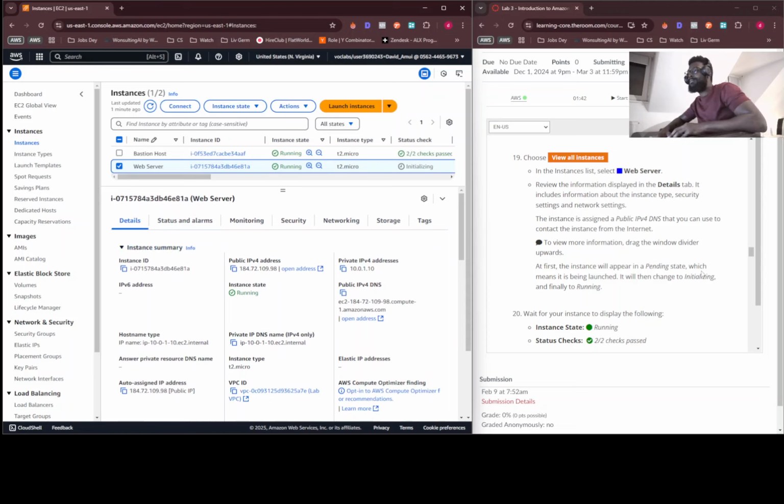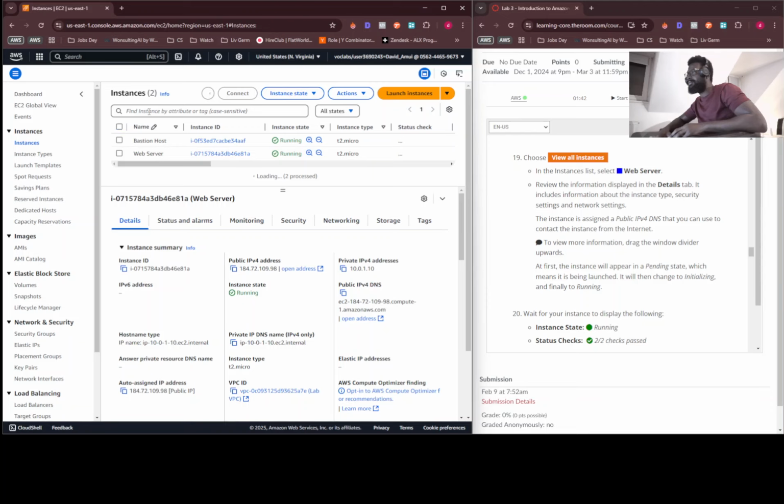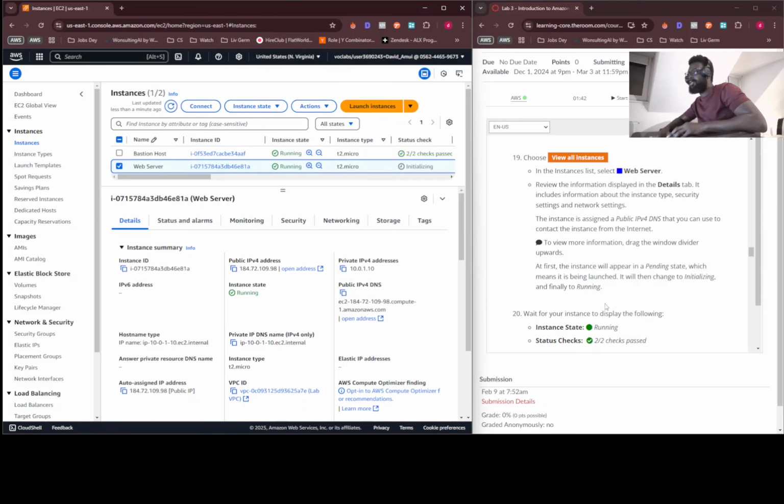At first, the instance will appear in the pending state. Which one exactly? I think is it this one? Yeah. In the pending state, which means it's being launched. It will change to initializing now, and then finally to running. I think it's running now. Or instance state, yeah. So let's just refresh this. Still initializing.